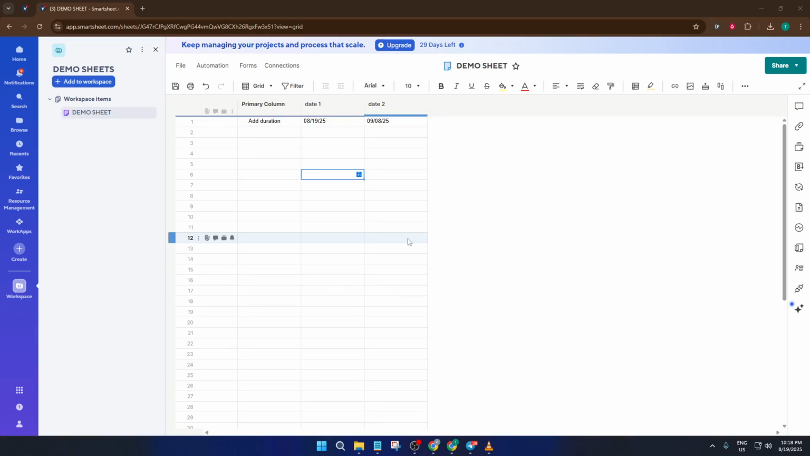If you've ever struggled to keep track of how long tasks will take in your Smartsheet project, today's tutorial is going to help you out in a big way. I'll walk you through step by step exactly how to add a duration column in Smartsheet so you can automatically see how much time tasks will take without having to do the math yourself. By the end of this video, you'll know how to set Smartsheet up to track durations between your start and end dates, making your project management process quicker and more accurate. So let's get started right away.